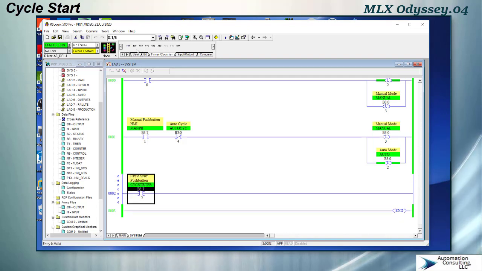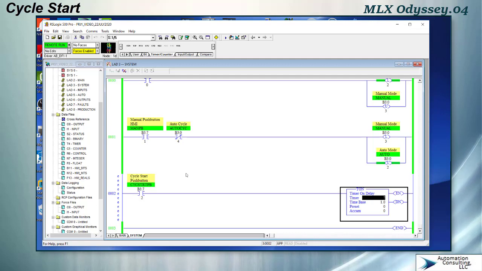We're going to need a timer here. So again, I could have used the mnemonic for the timer, but I would have had to put the branch in here ahead of time. Kind of show you how that works later. We're going to make a 3-second cycle start, but first I need to give this timer an address.